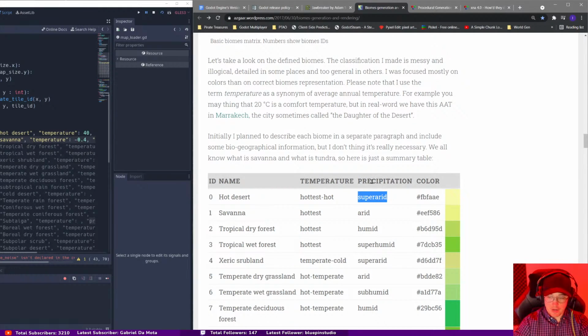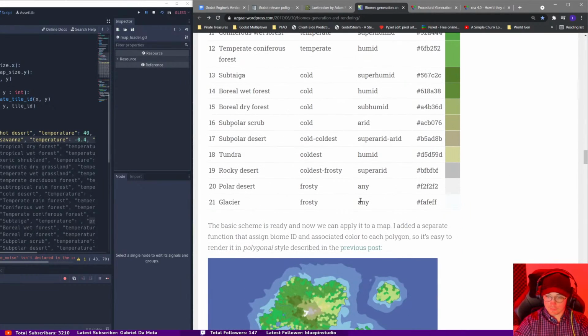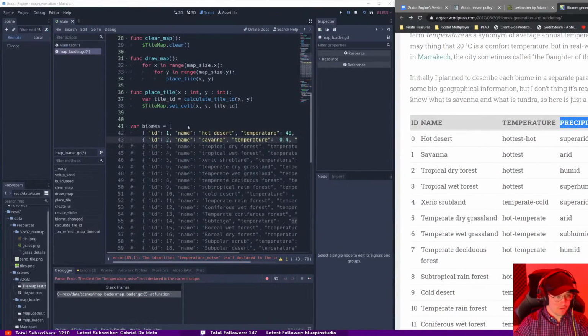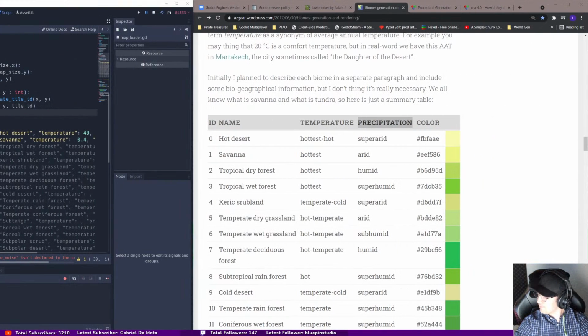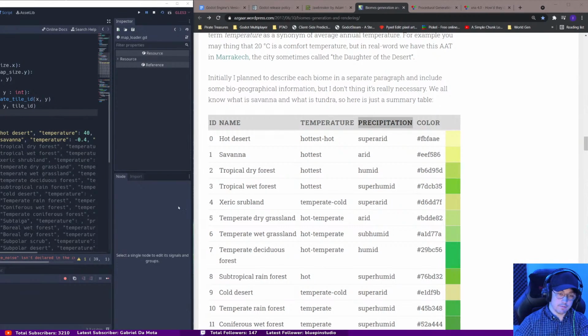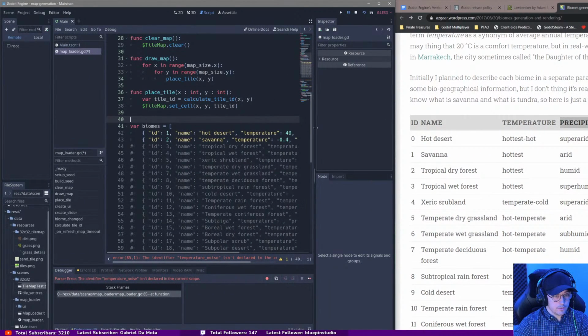Precipitation. Oh my god. Let's see. Oh my god. It's dark. That's better. Okay.